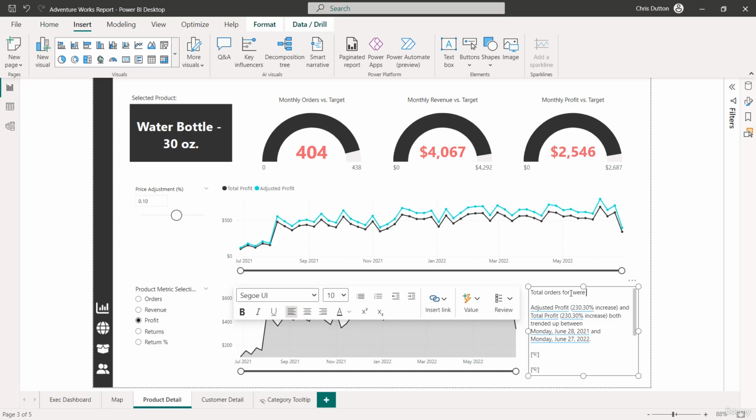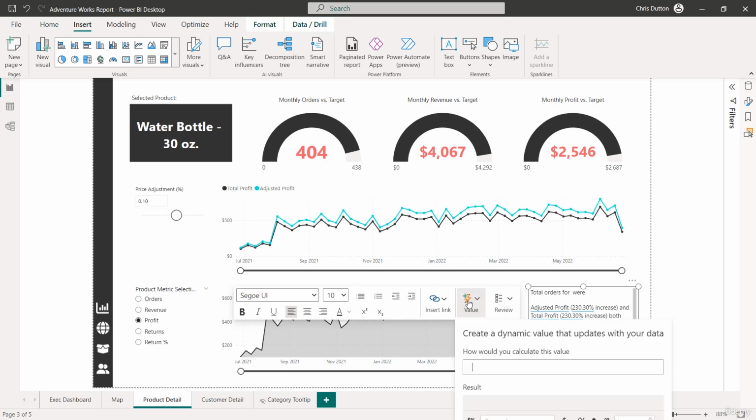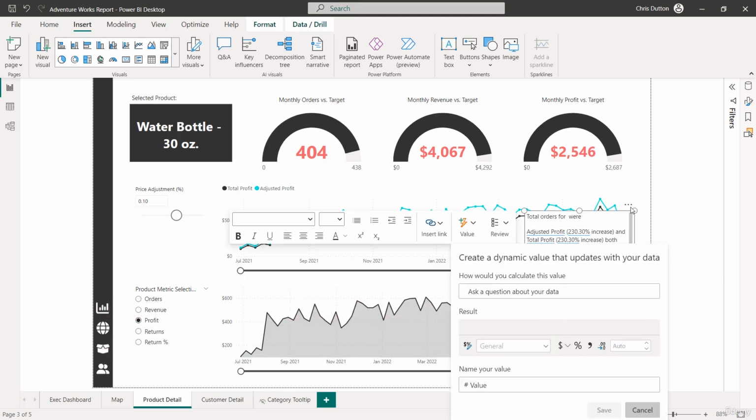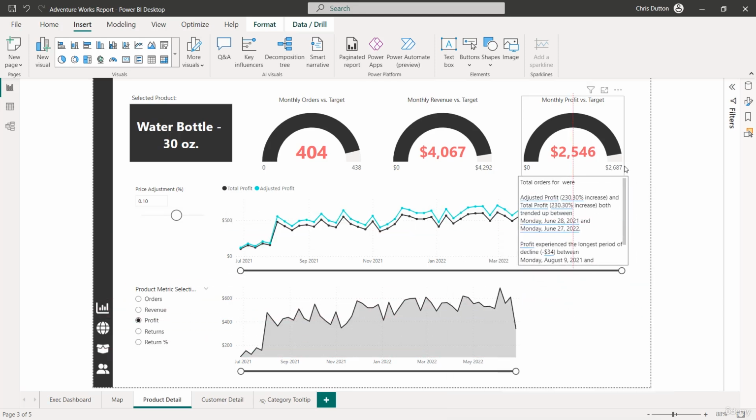So what I'm going to do is try a dynamic value to return the currently selected product, and then another one to calculate total orders for the current month. So let's see if this works. I can click this lightning bolt to add a dynamic value, and it looks like my dialog box is getting cut off here, so I may need to drag my visual up to see those options.